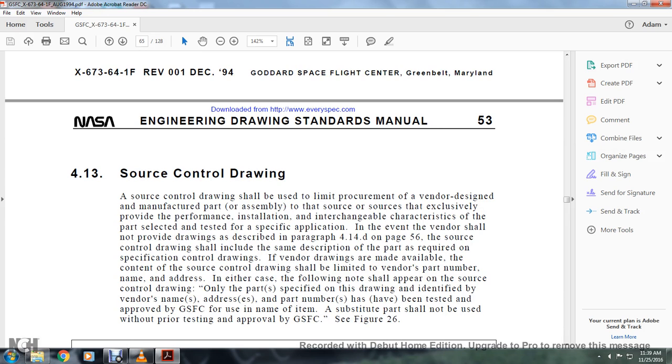413 Source control drawing. The source control drawing shall be used to limit the procurement of the vendor design to the manufacturer part of the assembly. The source of the part is exclusively provided with the performance, installation, and interchangeable characteristics of the part selected and tested. In the event of the specification application, the vendor shall provide the drawings described in paragraph 414D on page 56.